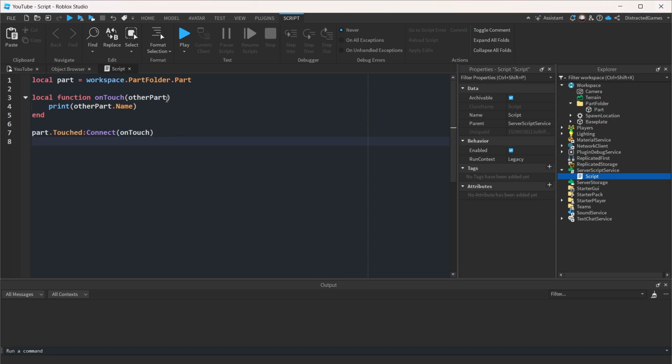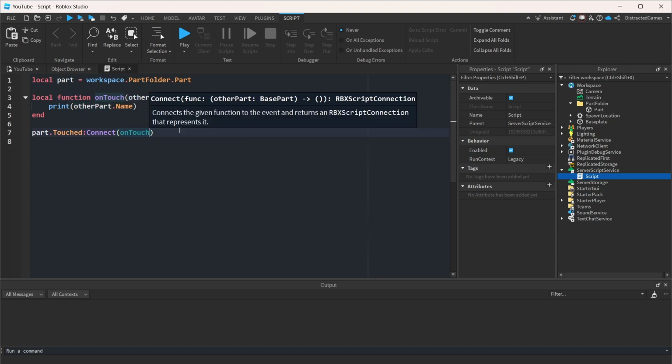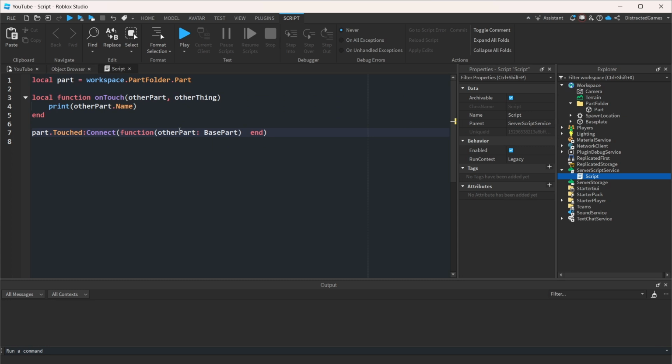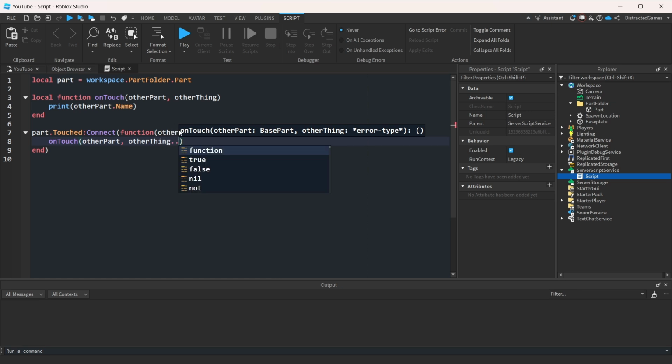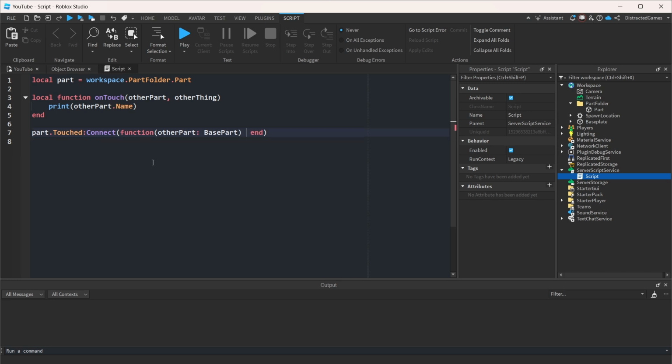The only difference would be if, for example, we needed, I don't know, an other thing passed in here. Our touched event is only passing the one argument. So we would actually have to do the function here. And then we would call our onTouched event with the other part, and then the other thing, right? Whatever other arguments you want to put in there. So that's how that would work. But like I said, we don't really need to do that because we have a function to do this now.